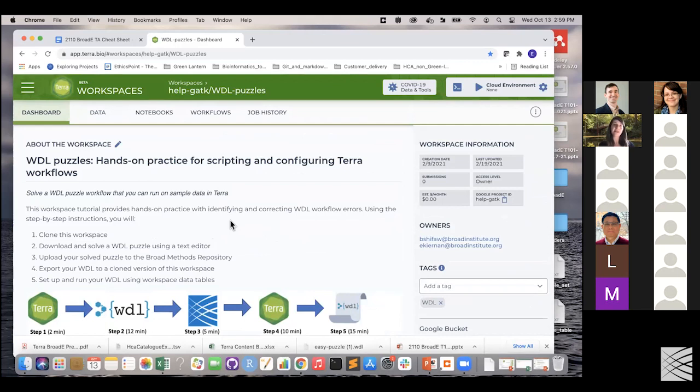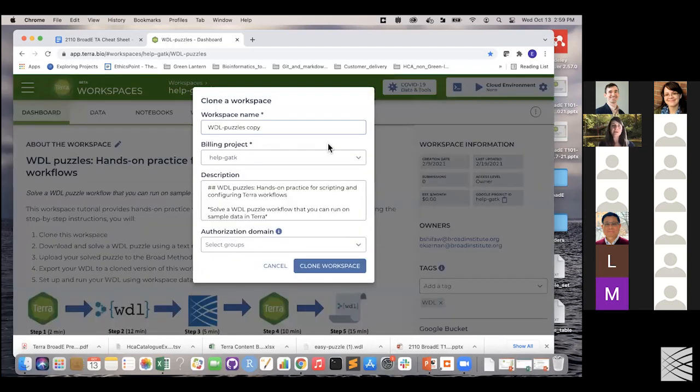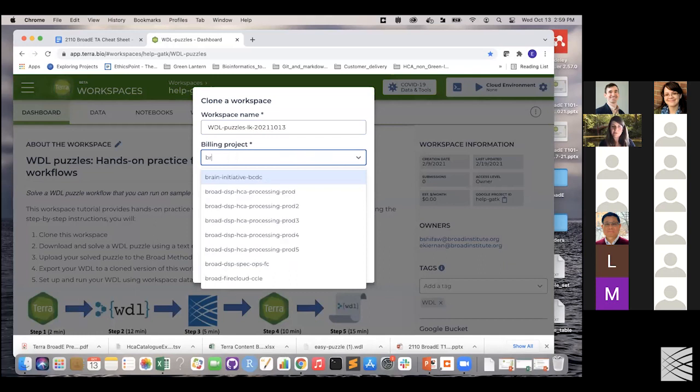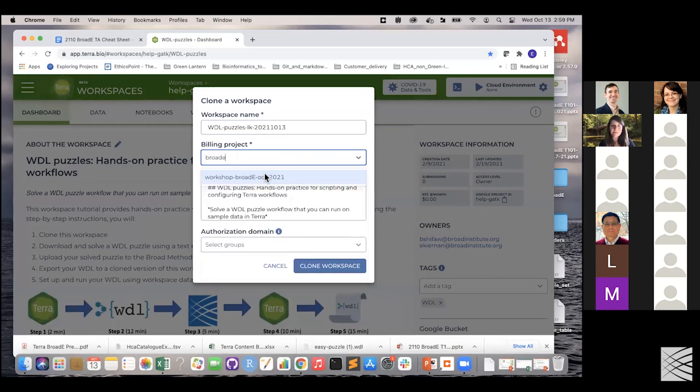So before I do anything in this workspace, I'm going to make an editable clone of it. Again, I'm going to go to that vertical three-dot icon and choose clone. I'm going to append my name and today's date to the name, and choose a billing project, the workshop BroadE October 2021 billing project. And again, I don't need an authorization domain for this. And then I'm going to clone my workspace.